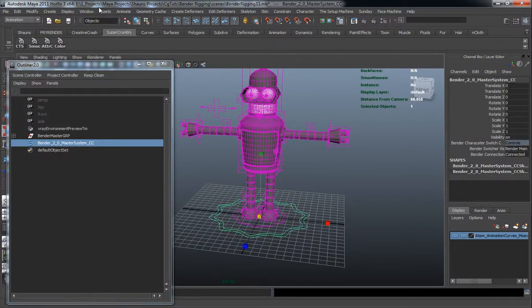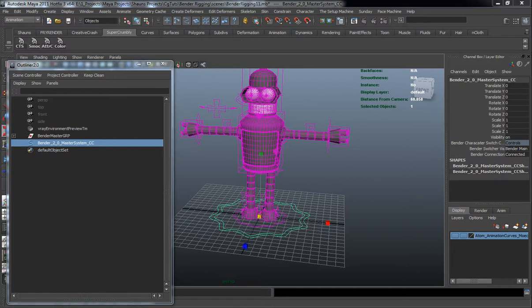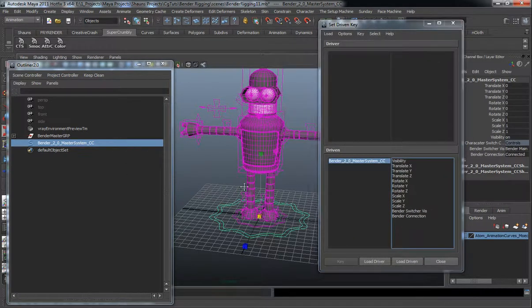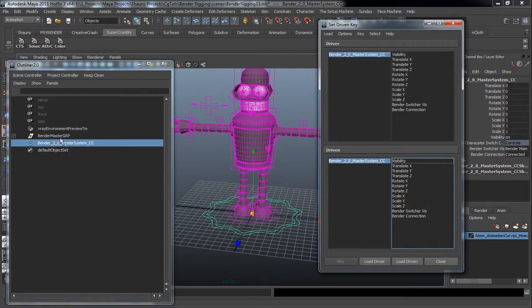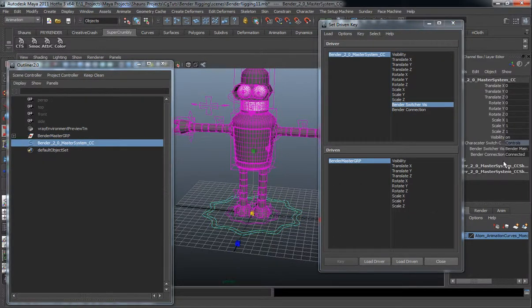Select our main master controller. Come over to animate, set driven key, set. We're going to load the 2.0 master controller here as the driver. The Bender master group here is the driven. Okay, we want the switcher viz to be our main attribute that we're driving here, and we want the Bender Master Group controller here to be our visibility. So it's going to be Bender Main and Bender Ghost.